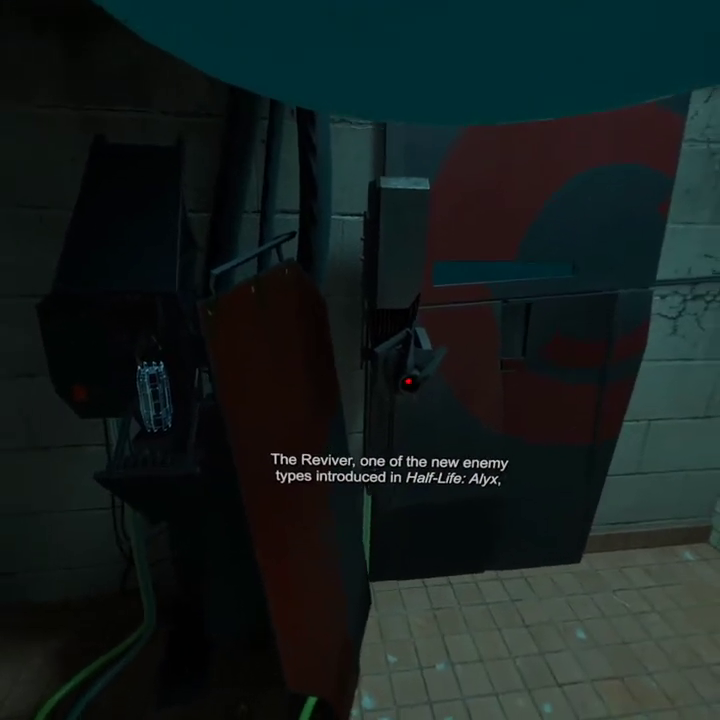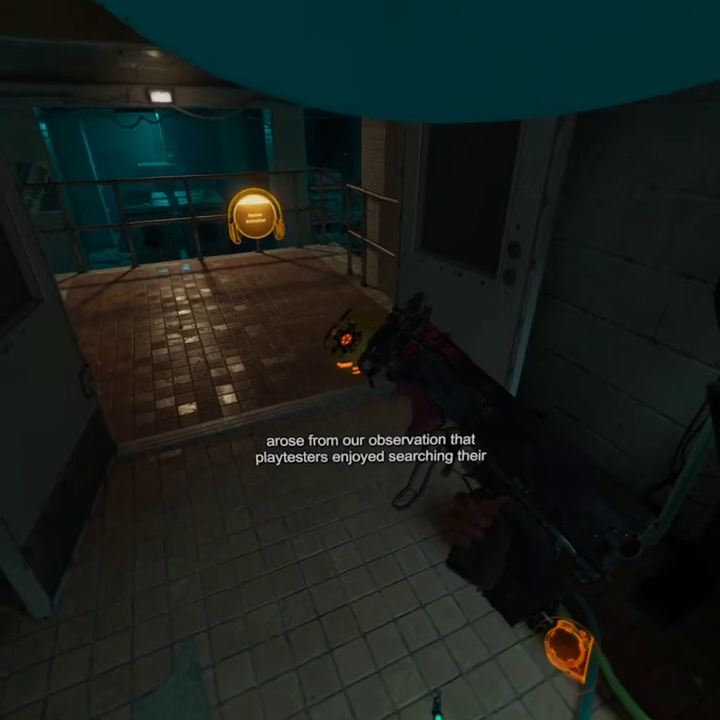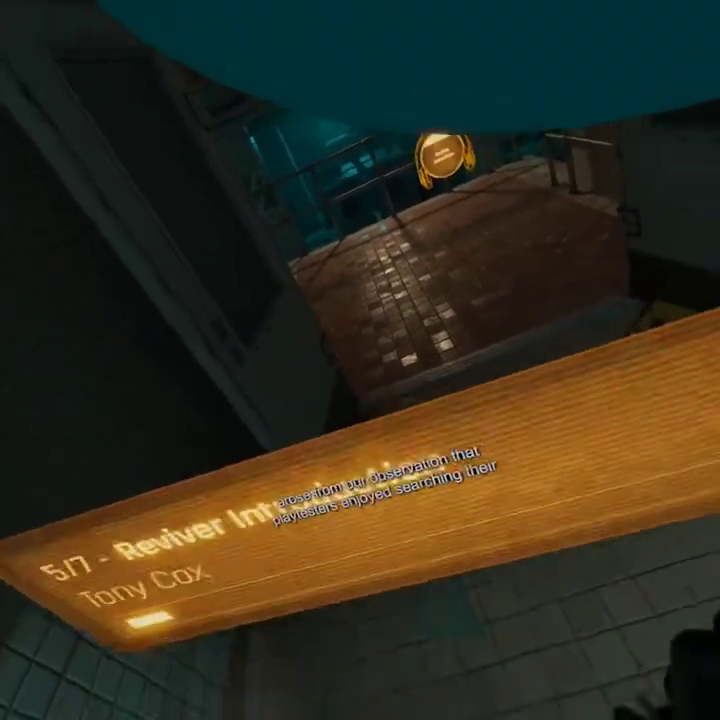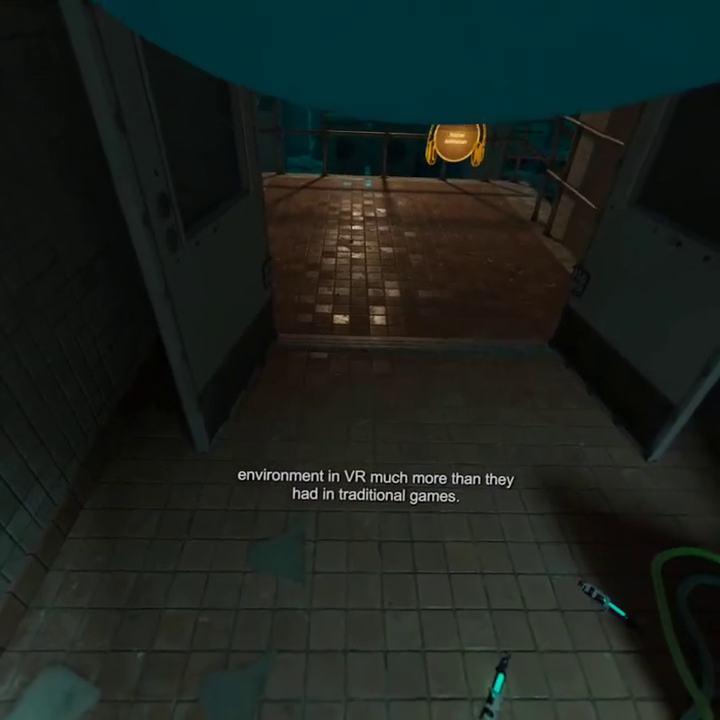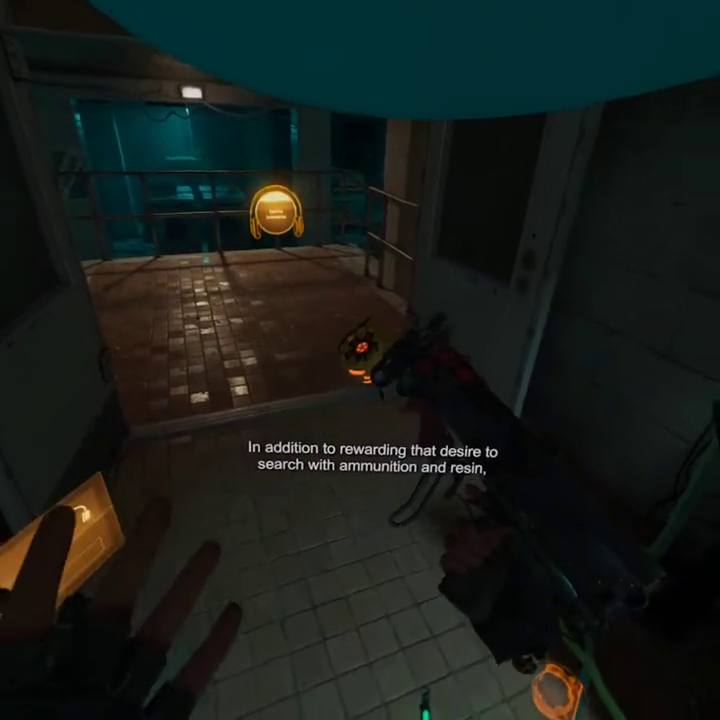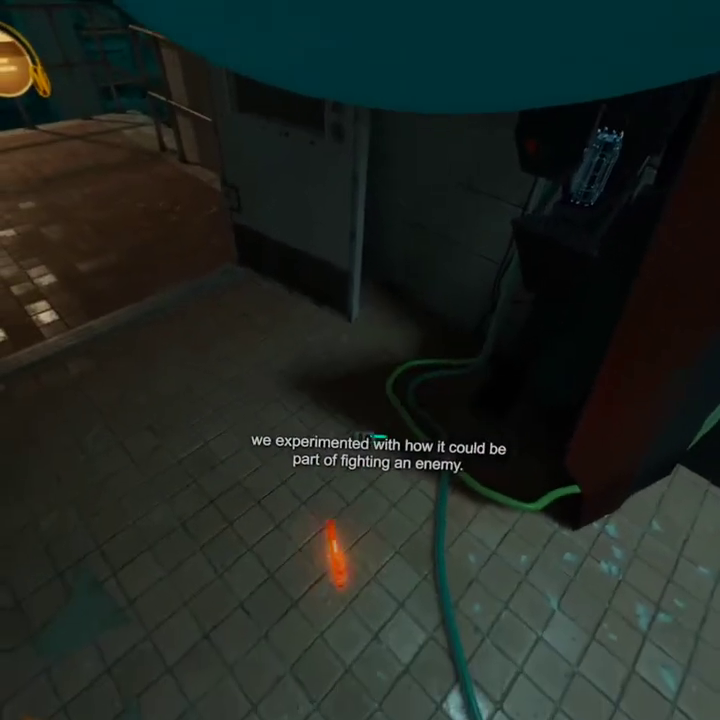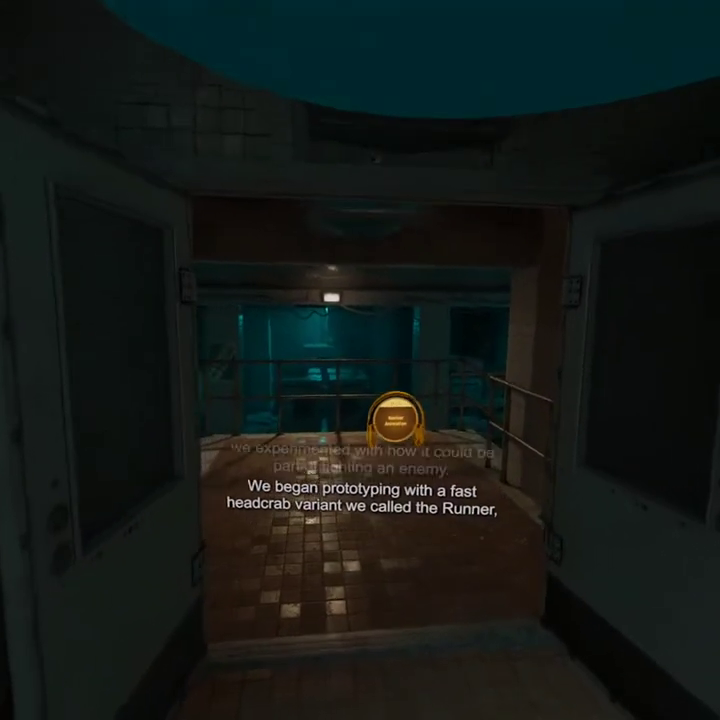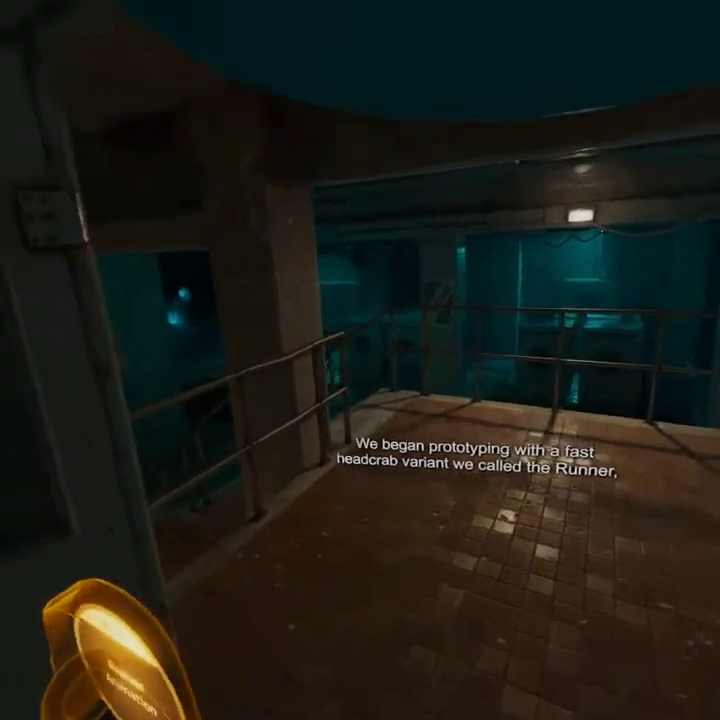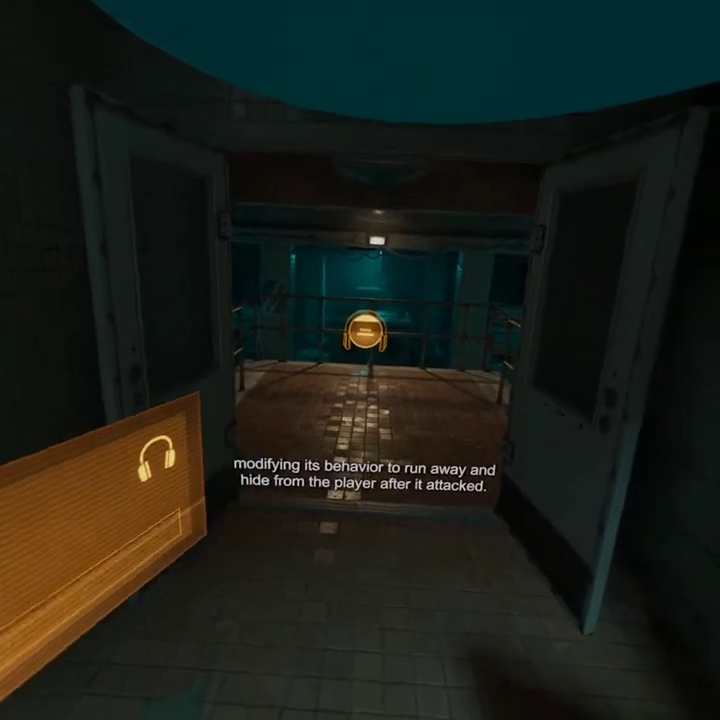The Reviver, one of the new enemy types introduced in Half-Life: Alyx, arose from our observation that playtesters enjoyed searching their environment in VR much more than they had in traditional games. In addition to rewarding that desire to search with ammunition and resin, we experimented with how it could be part of fighting an enemy. We began prototyping with a fast headcrab variant we called the Runner, modifying its behavior to run away and hide from the player after it attacked.